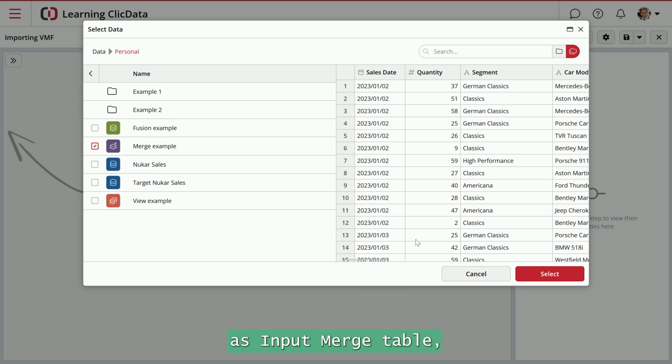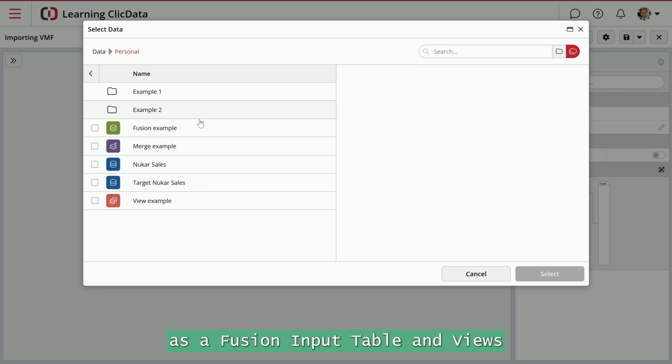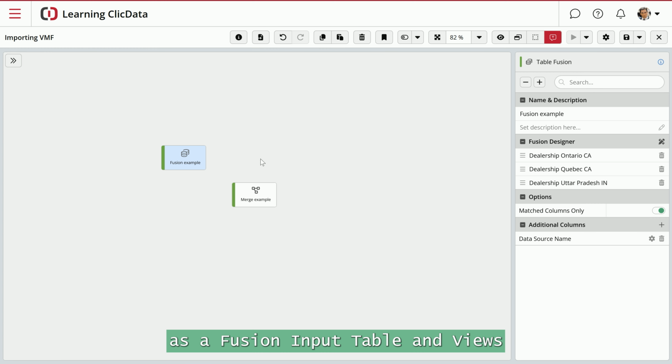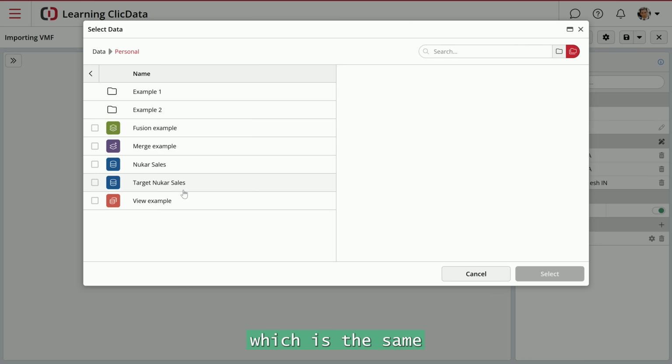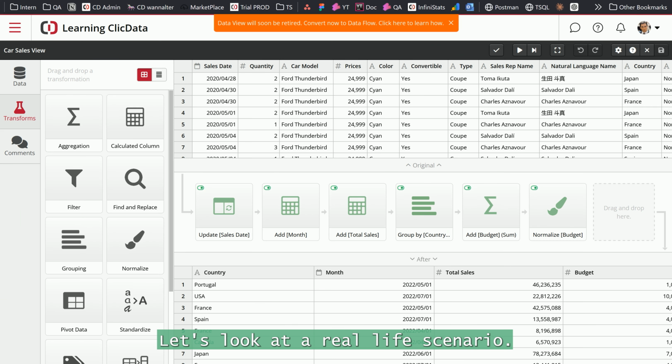Merges will be imported as input merge tables. Fusions will be imported as a fusion input table. And views will be imported as an input table, which is the same as the source of the view, and its following nodes, where one node is created for each transformation in the view. Let's look at a real-life scenario.